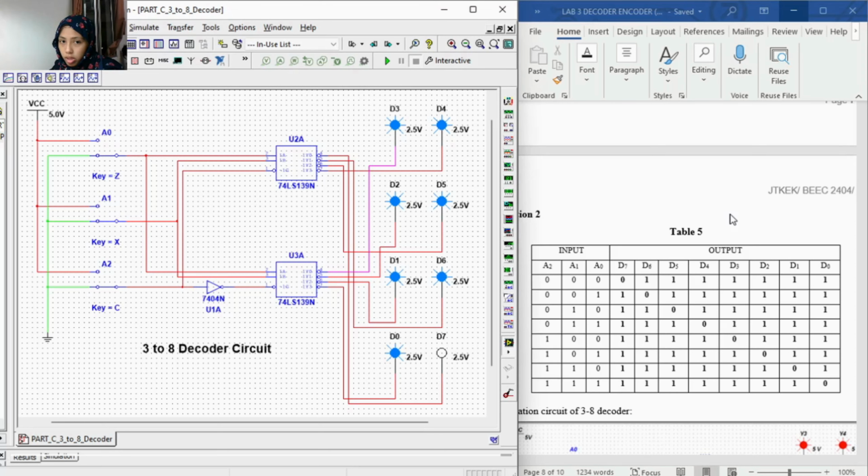Hello, my name is Runieza. So now I'm going to show the simulation for the 3-8 decoder circuit. As we know, the 3 to 8 decoder circuit has 3 inputs and 8 outputs. That is why it is called the 3 to 8 decoder circuit. This output that I get for the 3-8 decoder was by using 2 to 4 decoders.